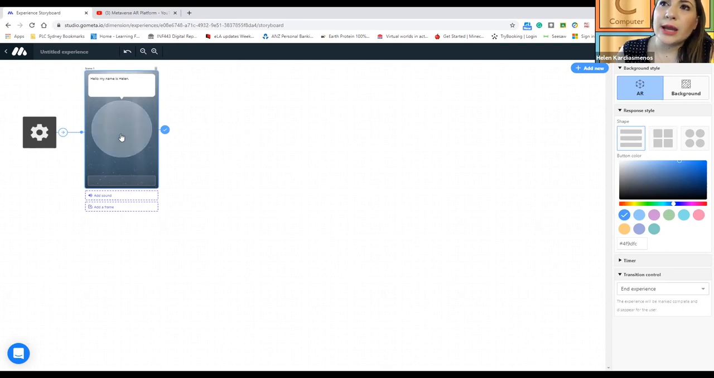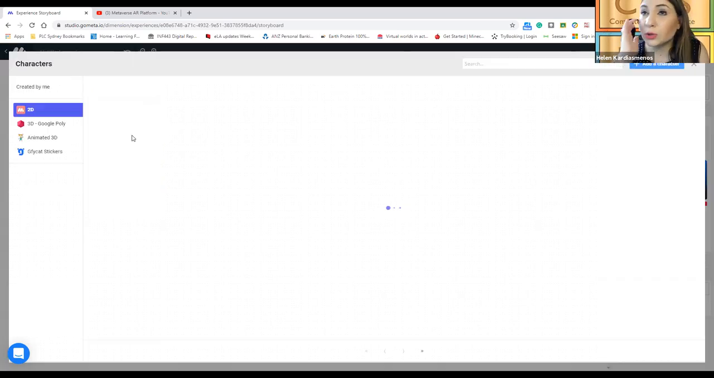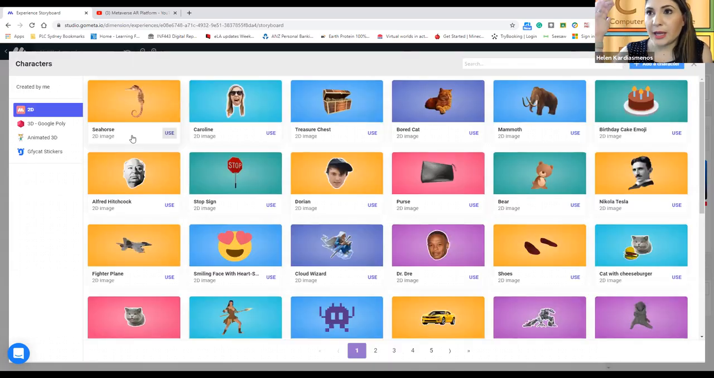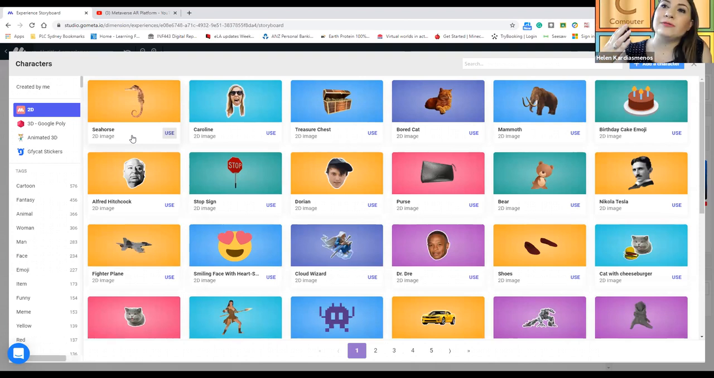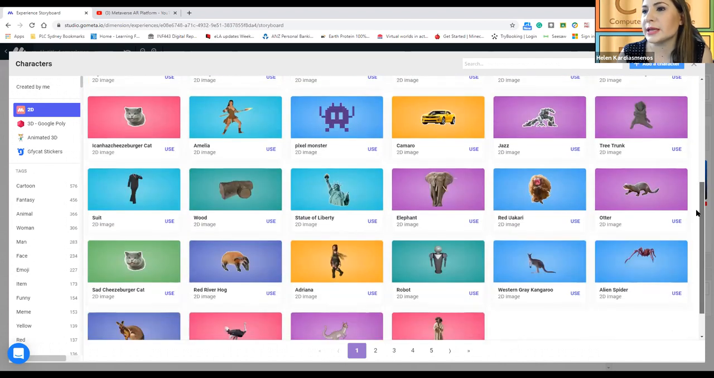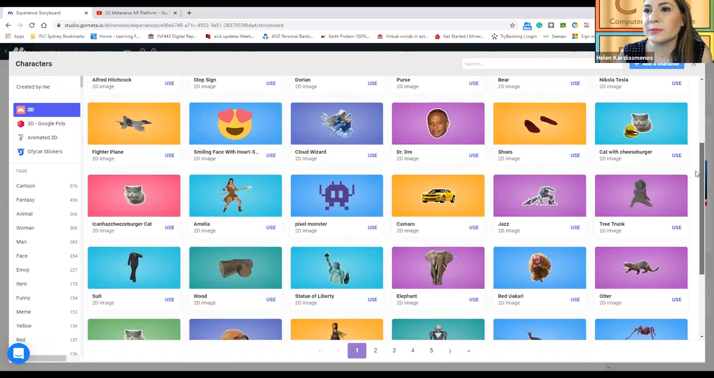Now I want to add a character into this circle here. I don't just want to see the words, hello, my name is Helen. I want to see an image or a character that goes with that text. To do that, I click on that circle, and it opens up a menu of different characters that I can add. I could use one of the characters that come in the Metaverse library. You can see there's loads and loads of them here.